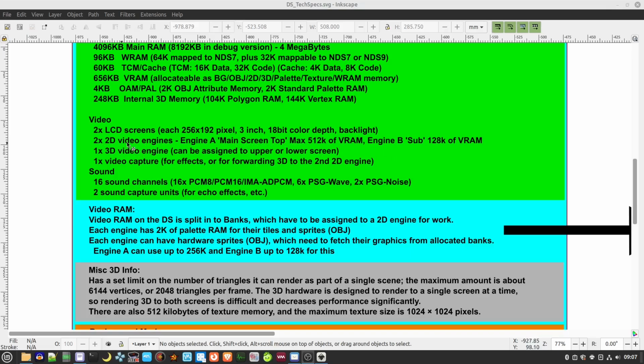So there were two 2D video engines, one for each screen basically, except the top screen or main screen, engine A, could potentially have access to 512K of the video RAM, whereas the bottom screen is the poor sibling and only had access to up to 128K of VRAM. And then we also have the one 3D video engine, which could be assigned to either the upper or the lower screen. And then there was also the possibility of video capture as well.